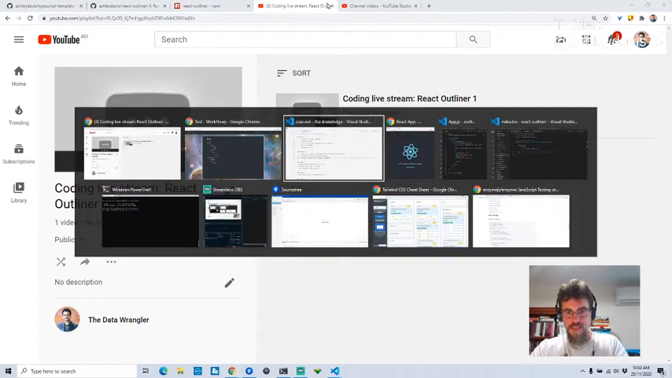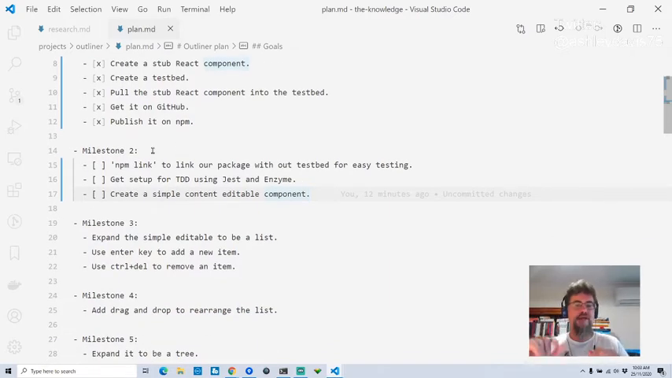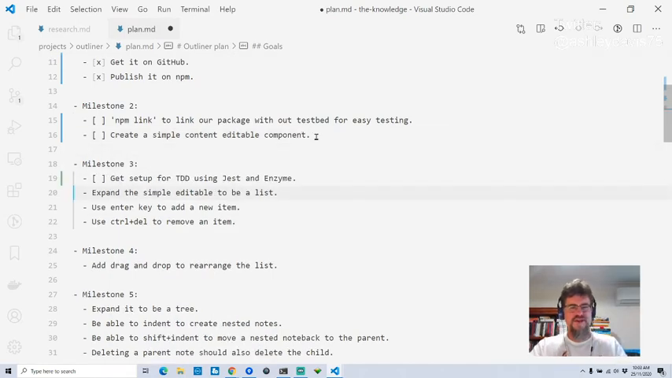So let's just have a look at the plan we had last time. We got through milestone 1 in the first session. We're now up to milestone 2, and I want to actually turn my stub React component into an editable content component. I'm also going to show you how to use npm link to link our package up with our testbed for easy testing. I was going to get set up for TDD in this milestone, but actually I think where that's going to be useful is in the next milestone, because I don't actually think there's going to be much that I could apply automated testing to in this current session. So this milestone could be over quite quickly, and if that's the case, we're just going to move straight on to milestone 3 anyway.